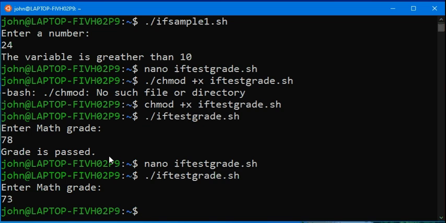So using the condition -gt, you can determine if a value is greater than another value. If it is true, it will execute that statement, that action, that command. If it is false, it will not be executed. Okay, that's it for the simple if statement in Bash script.